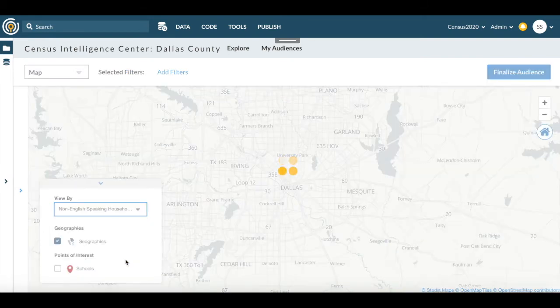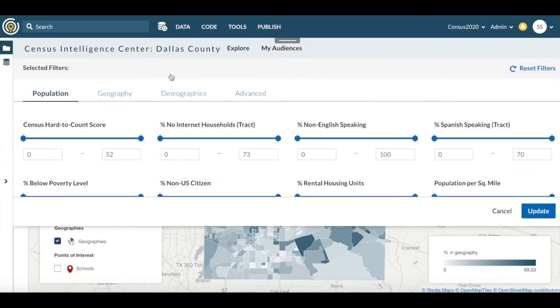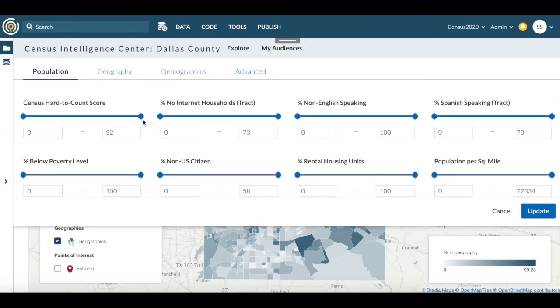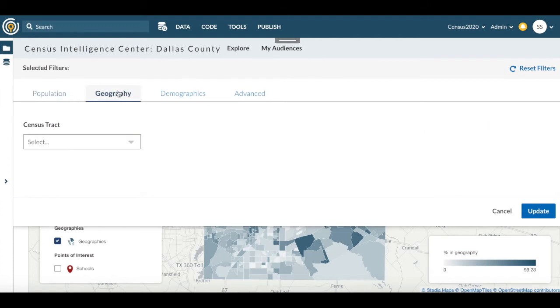Now I can use filters to identify the hardest to count blocks in Dallas County. In the filter dropdown, I see that there are different options for how to filter my audience to explicitly identify these blocks. On the population tab, I can filter to identify blocks that have a high share of individuals who are non-English speaking or who live in rental housing units, which are two demographic groups that are expected to have low census self-response rates. On the geography tab, I can filter to hone in on a specific geographic area, such as a precinct or a tract.